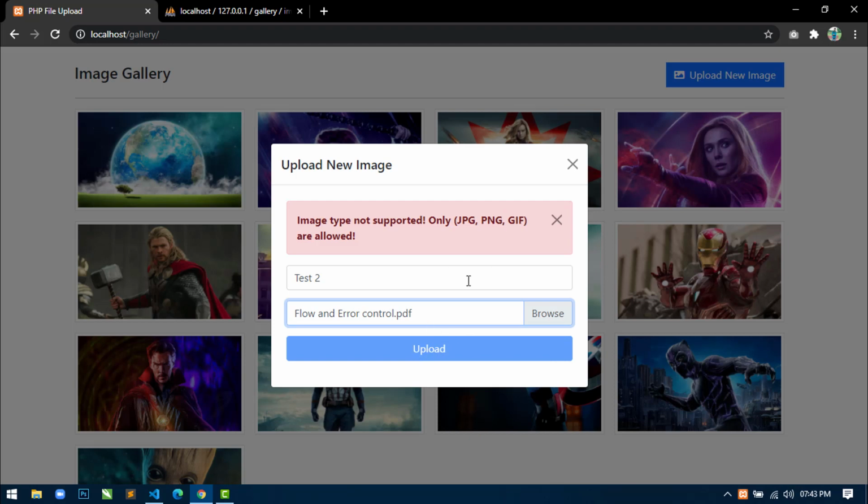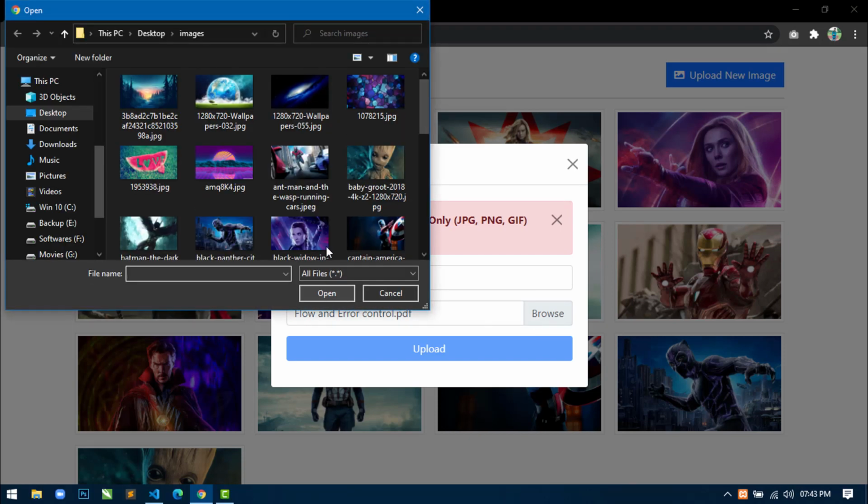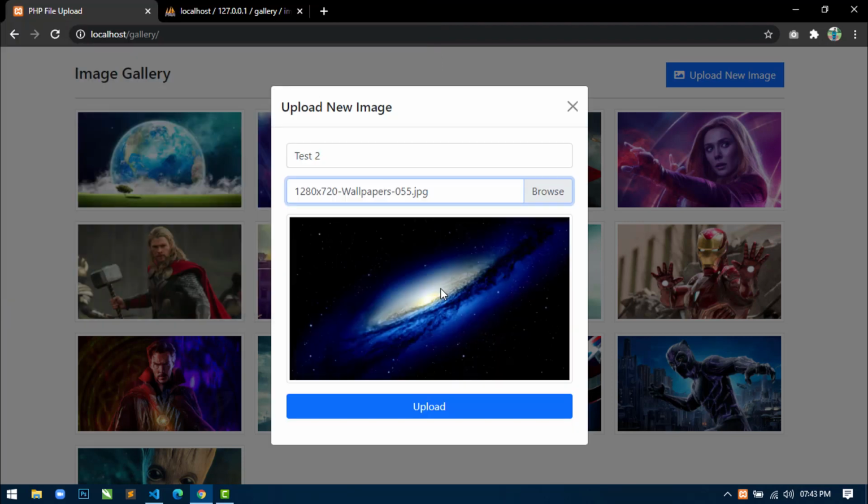So we cannot upload this type of file. We can only upload JPG, PNG, GIF extension files. To upload, we have to change this file, so just select an appropriate image. Now this is a JPG image, and as we select an appropriate image, the preview is displayed here.